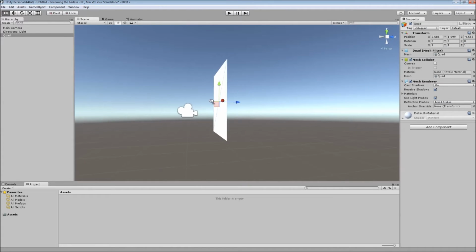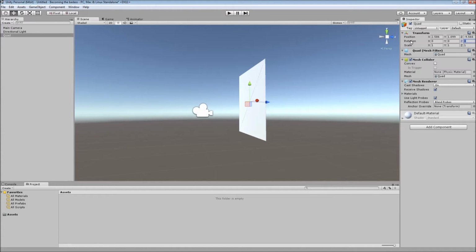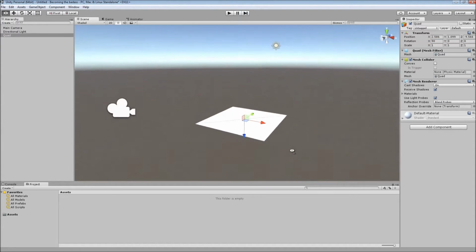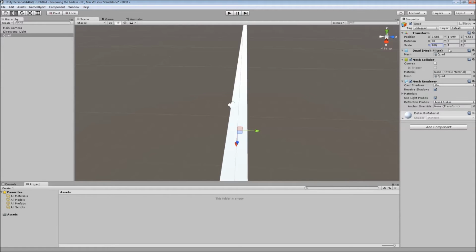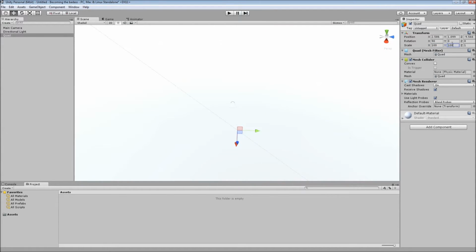It obviously is not rotated the right way, so we'd come up to the inspector here if we wanted to specifically enter values that we want. We can just put that to 90. And that's going to rotate it 90 degrees around the x-axis, which puts it down flat for us, and then we can come up here and mess around with the scale. And I usually do the z value as well, even though it's not really necessary on this one.